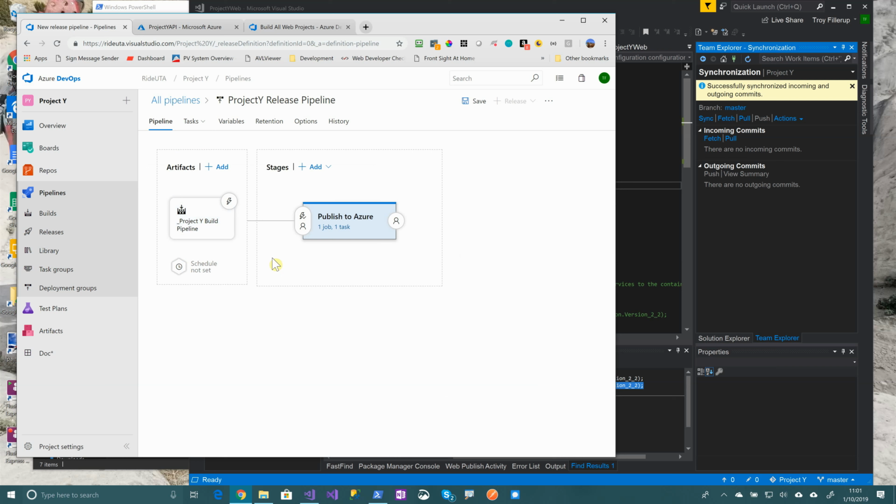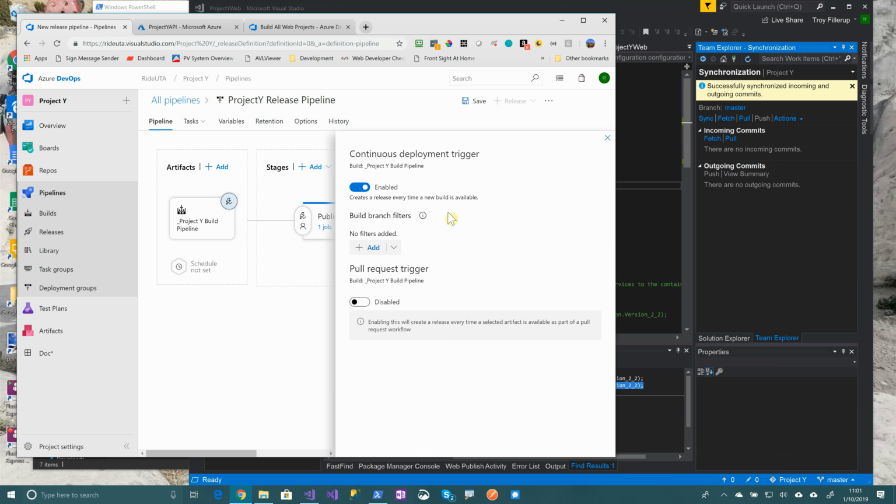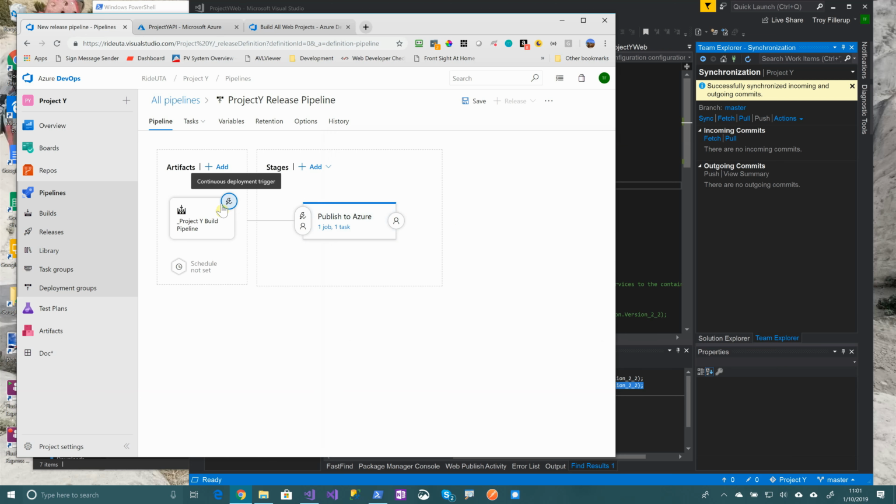We want to enable continuous deployment. So the way that we do that is we click on this little lightning bolt here, and this will let us set up continuous deployment. So we just click enabled, and boom, we have continuous deployment enabled. You can also do it based on pull requests, but we're not dealing with pull requests right now, so we're just going to leave continuous deployment turned on. And then you see we have a little check mark next to this lightning bolt. That means that continuous deployment is turned on. So we'll hit save on this, and now we could do a release.